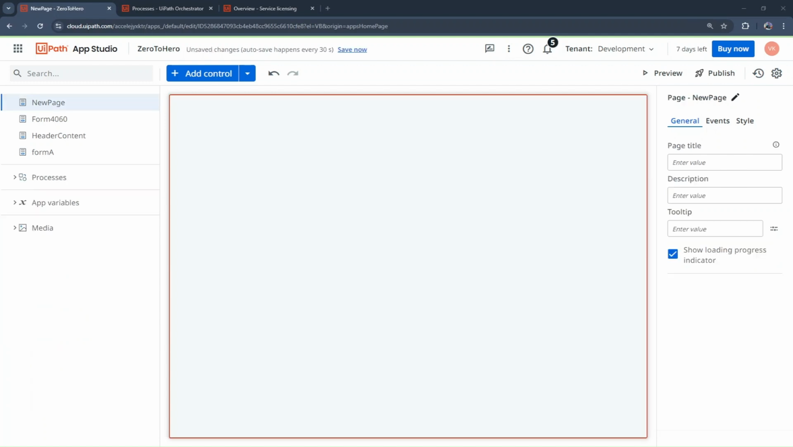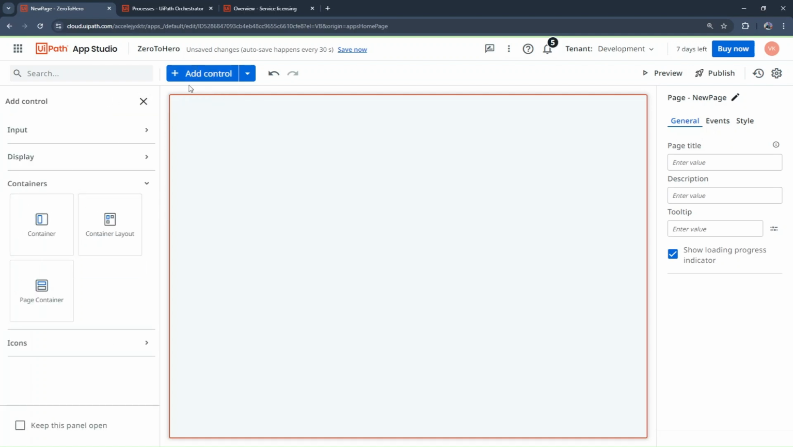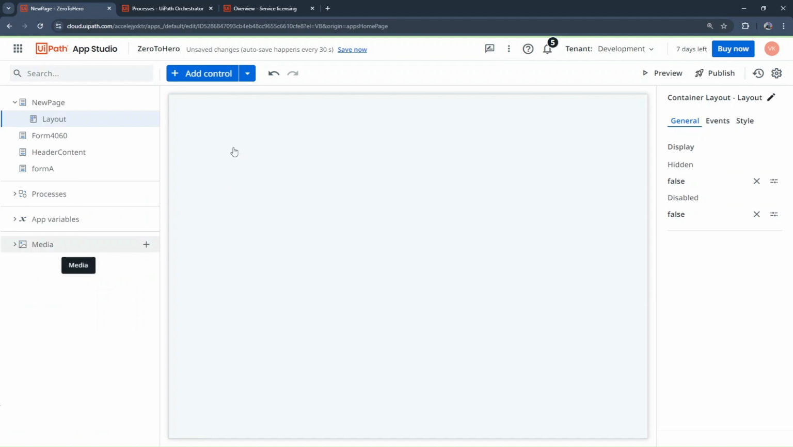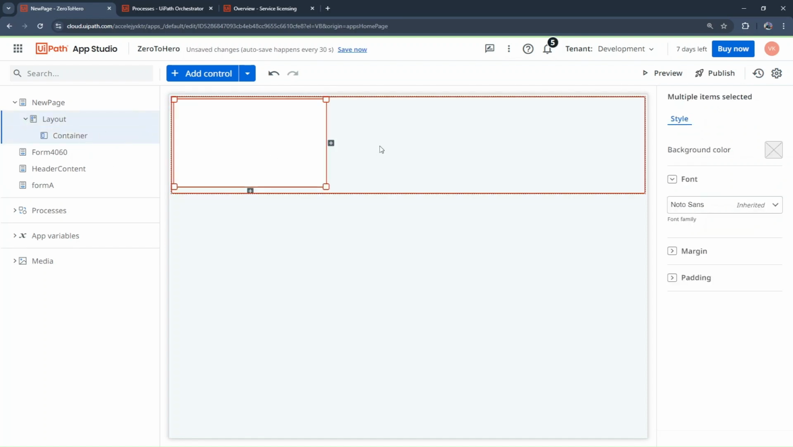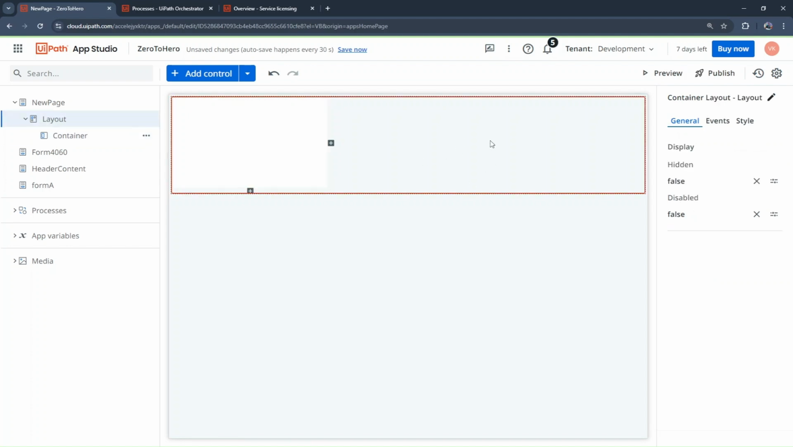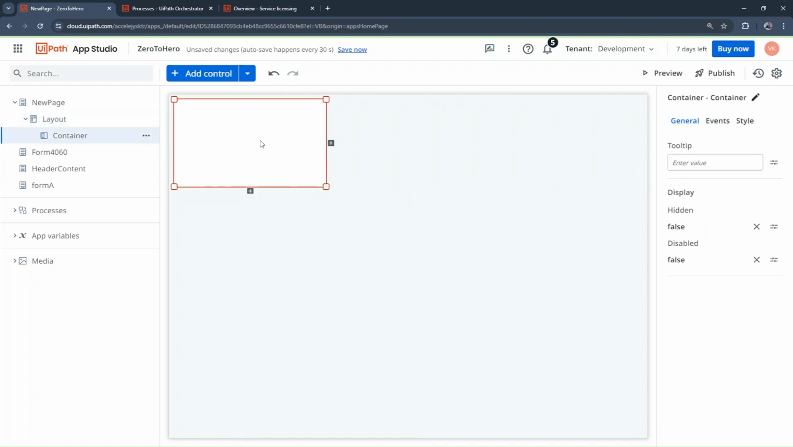Now for the demonstration, I'll simply add one new page, and in this one we are going to use those containers. For that, I'll click on add control, and after I click on add control, there are different controls: input, display, containers, icon. So first of all, I'll use the container layout. If I drag and drop the container layout and expand it, you can see we have the layout, and inside the layout we have a container. In this container we can bind different types of UI elements.